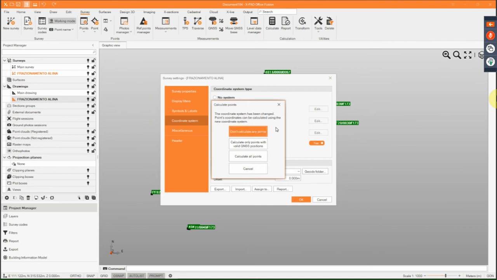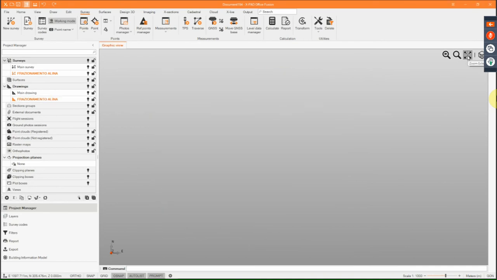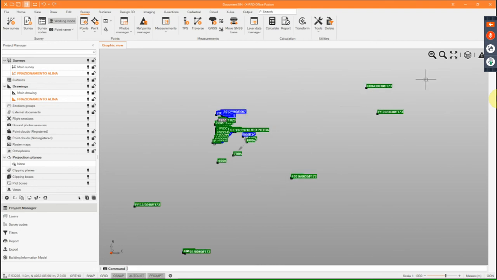No, to not calculate any points, calculate only the points with a valid GNSS position, calculate all the points, or cancel. We can recalculate all the points, and then zoom extension to correctly visualize the data. We need also to calculate the survey in order to have all the information here.